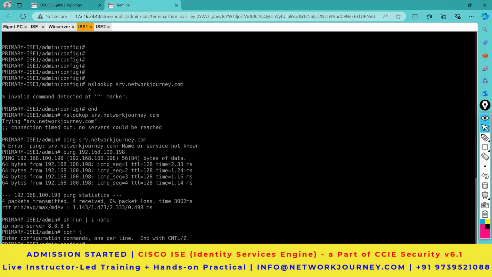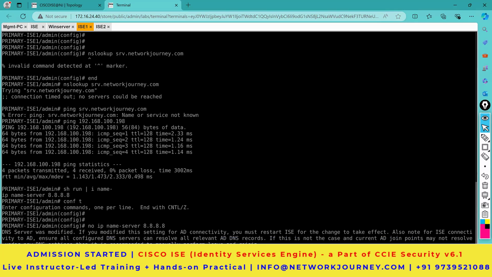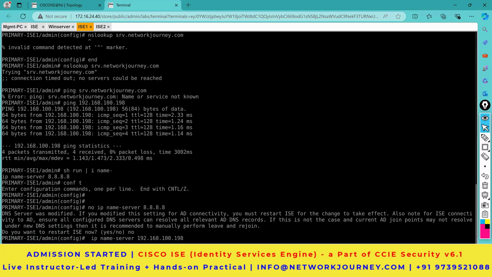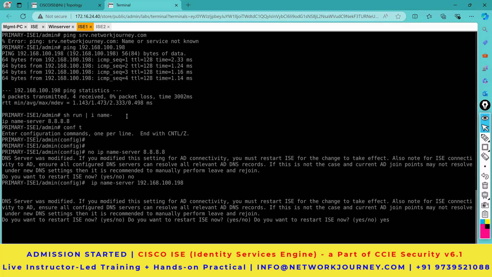So you have to get in and, let's say, first say no to the IP name server 8.8.8.8. Say no to this, and then configure the right name server, 192.168.100.198. Let's say yes, and now this will go through the reboot process.